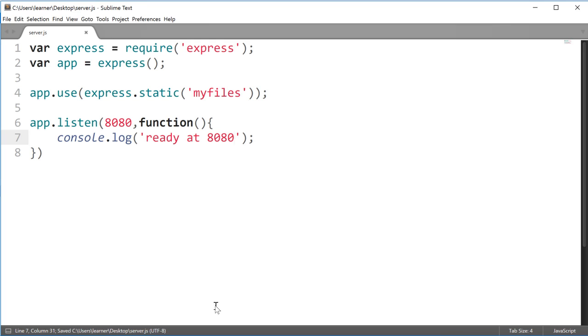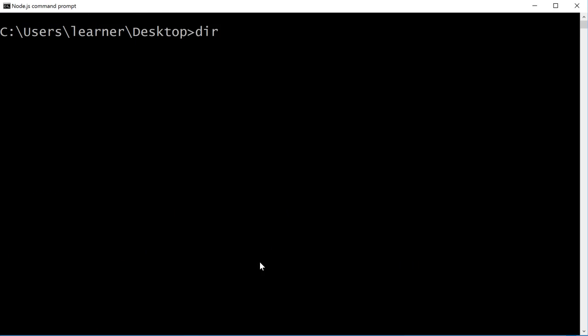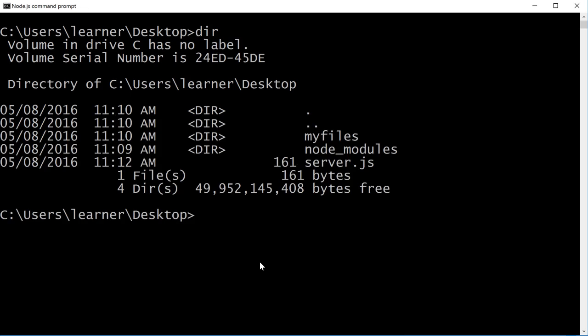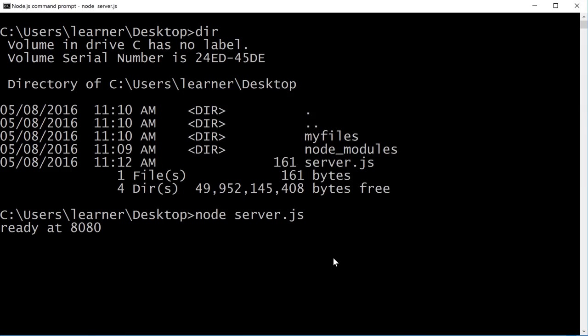And now I'm going to move back to the command line. Let me go ahead and clear the window. I will list my files, and you can see there that I have server.js. So I will enter node server, and as you can see there, I get the ready at 8080 and my operating system asking me if I want to allow this server. I'm going to say yes.